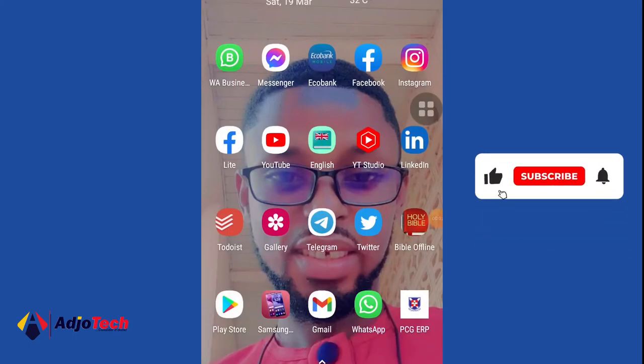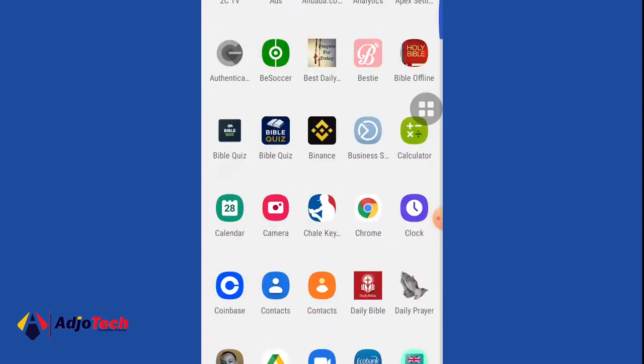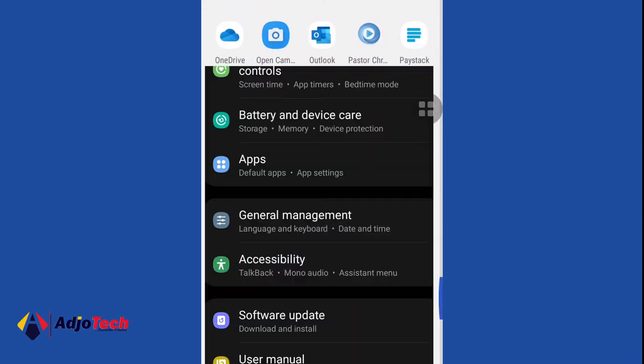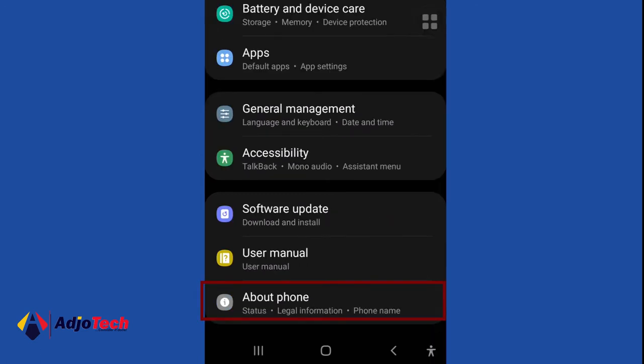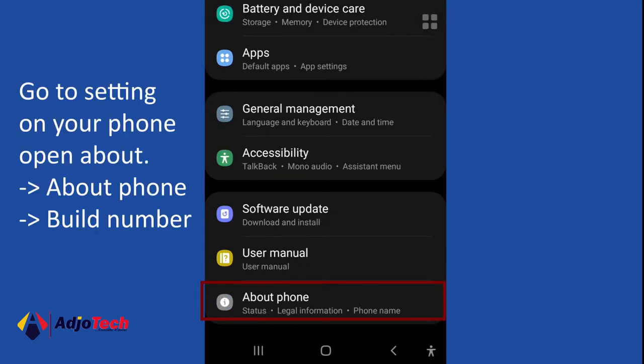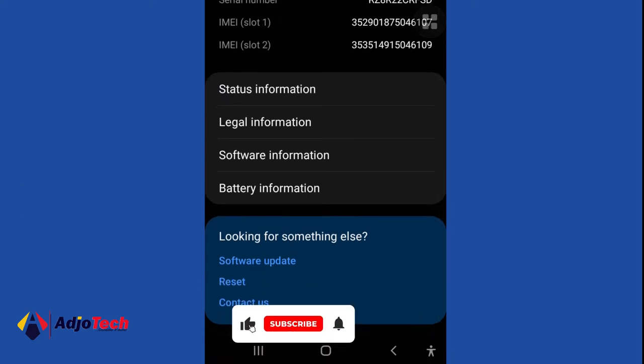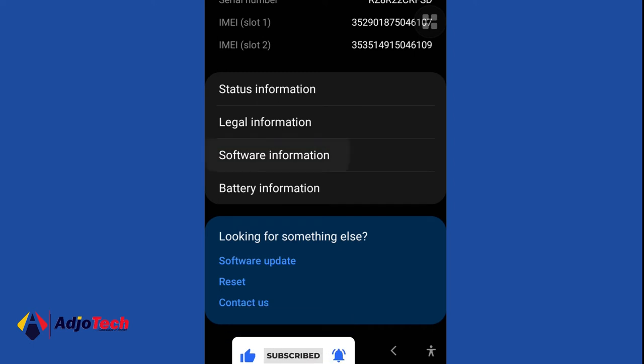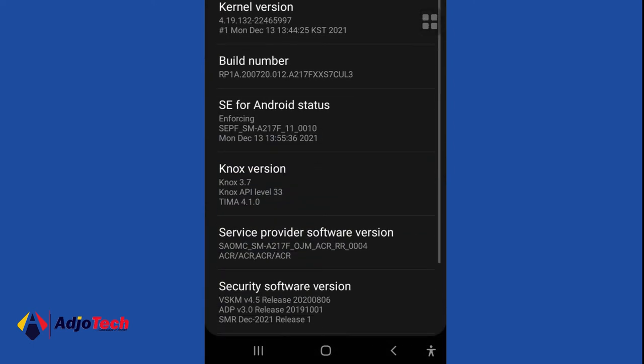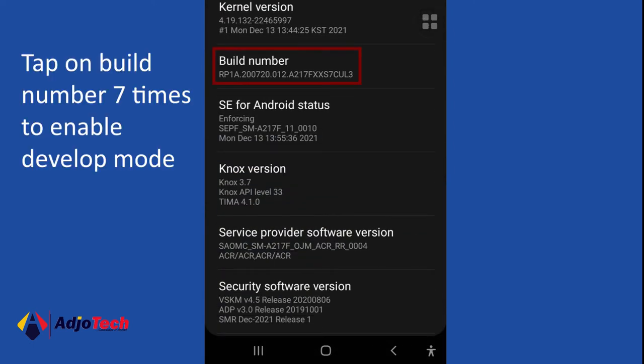Okay, so after selecting mid at the debug level, after you enable that, just look for settings on your phone. So go to settings and then we need to go to about phone. Just click on about. And then we need to select the build number. In order to get that, go to your software information. Just click on that and look through the list. So you can see we have build number over there.